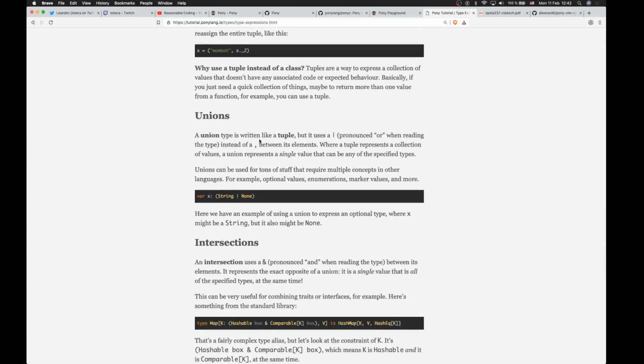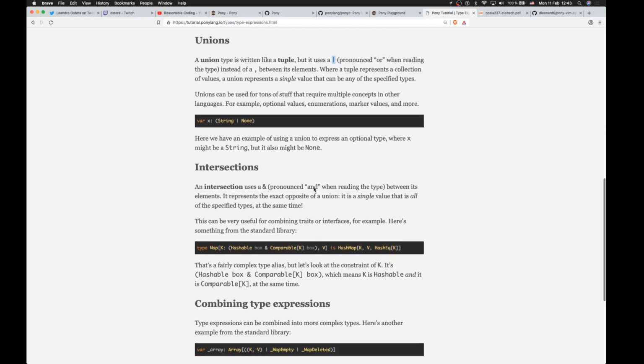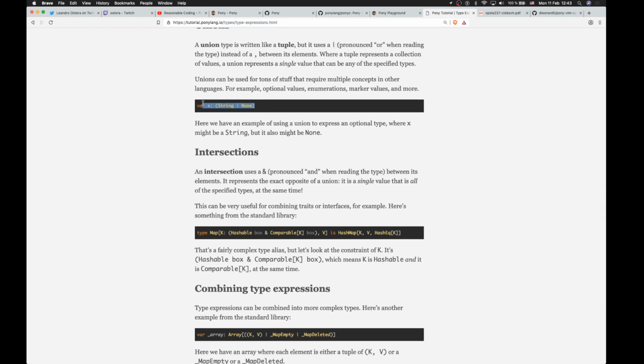Union types are written like a tuple, but use the or instead of a comma between its elements, where a tuple represents a collection of values. A union represents a single value that can be any of the specified types. Unions can be used for tons of stuff, right? So string or none. So I guess this is how you do nullability, right? This is how you say, hey, I don't know if I'm going to have an answer, so I'll give you the string or none.